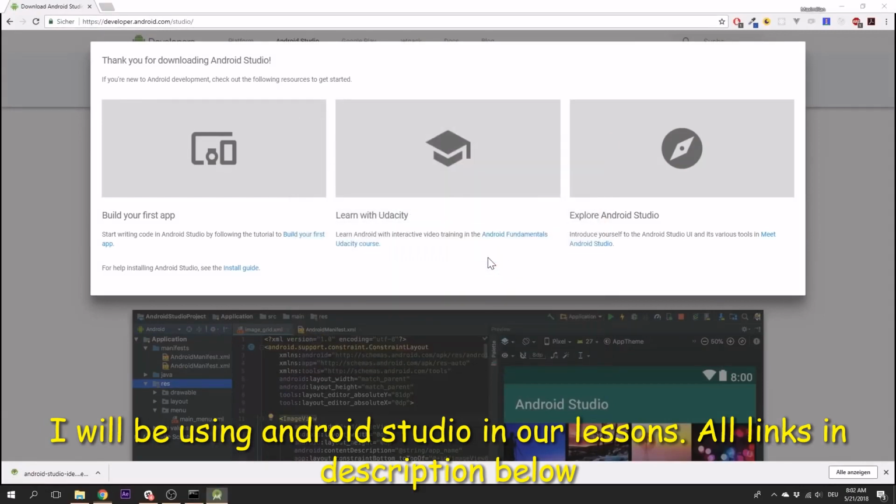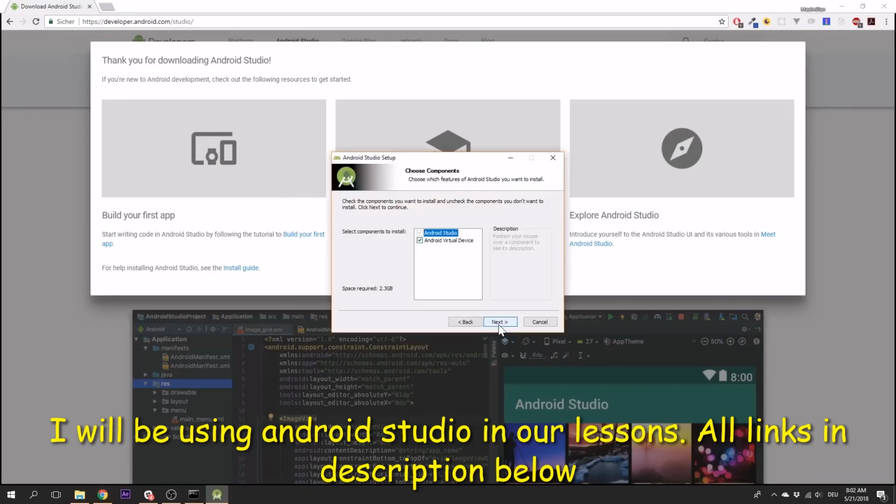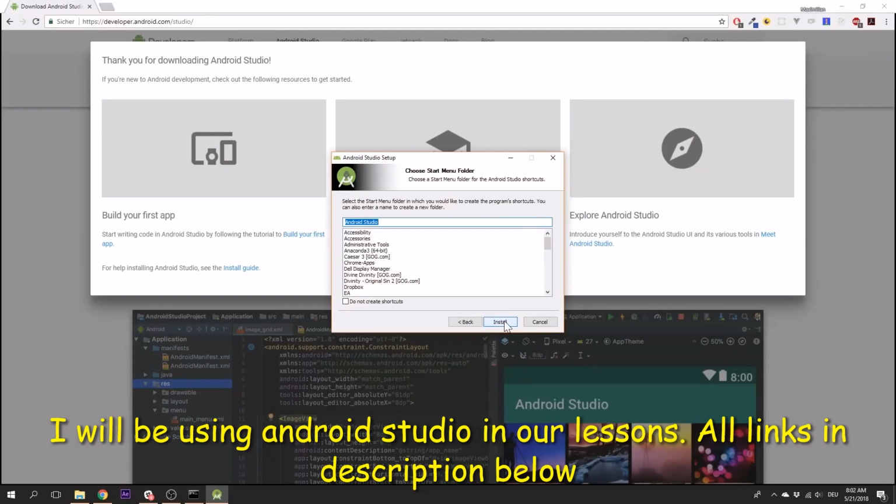Now there you can continue. Make sure to choose Android Virtual Device as a component you want to install though. That's important that you tick that. Thereafter, you can choose the location where you want to install Android Studio, and you can use the default here or pick your own location on your machine. And then you can simply hit Next.